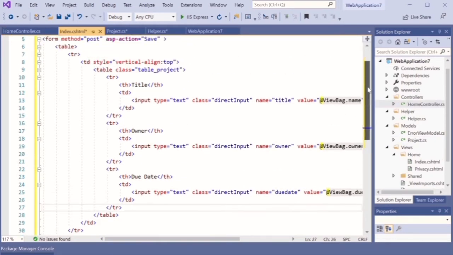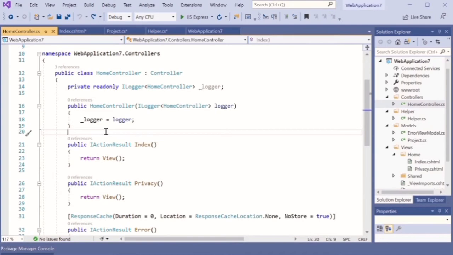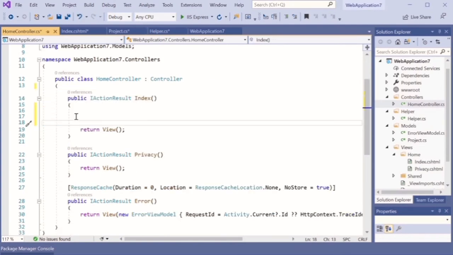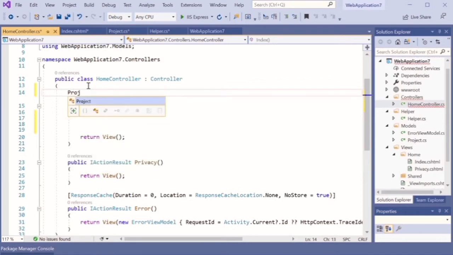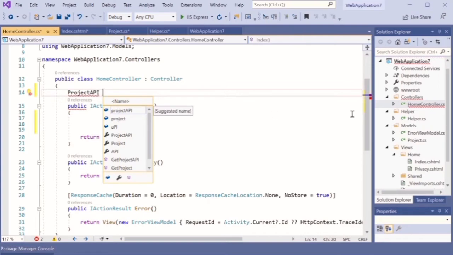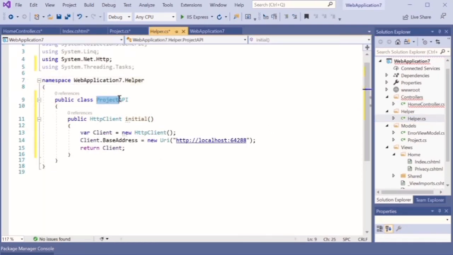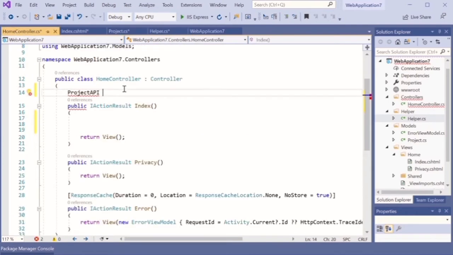Let me create this in our home controller first, and then after that we'll come back to this index view. So now let's go to our home controller and let's delete all the unnecessary code. We need an object to get our HTTP client object inside our helper. The project API that we had assigned inside our helper. This one, we need to call the project API class in our home controller.